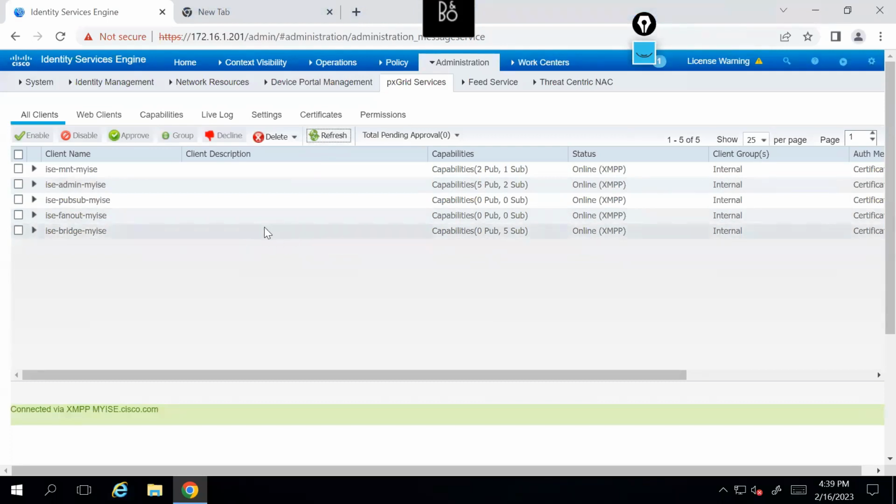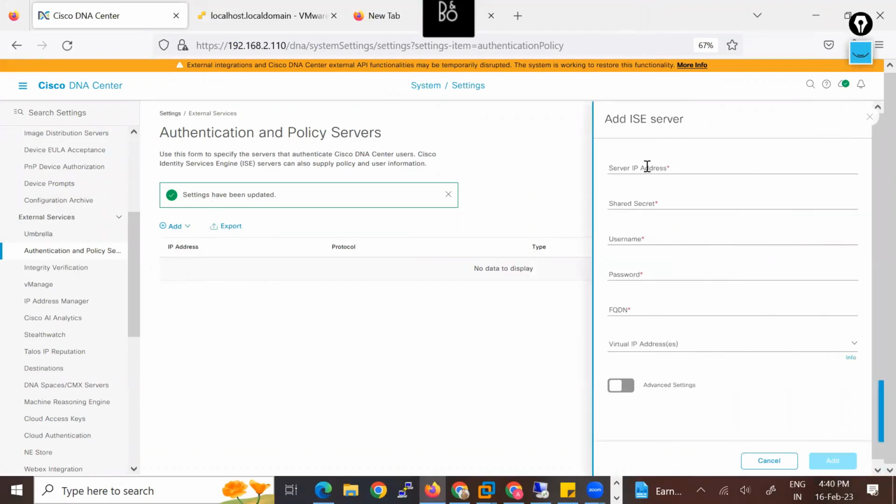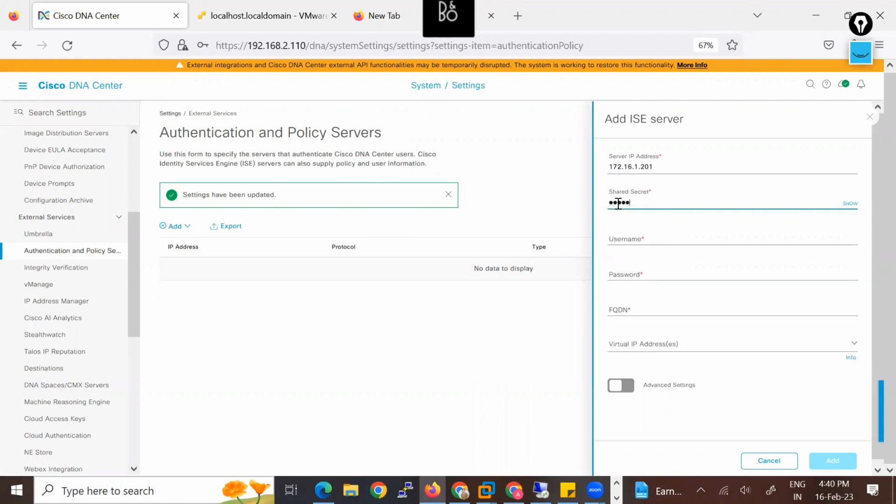Can you see the DNA Center here? So now I'll go to DNA Center again and I'll say Add ISE. When I say Add ISE, the IP address of ISE is 172.16.1.201. Secret key: I've already told you that this key will be used when the DNA Center will push all the device information during integration with ISE. This username is for ISE itself. So the DNA Center requires the login credential of ISE.